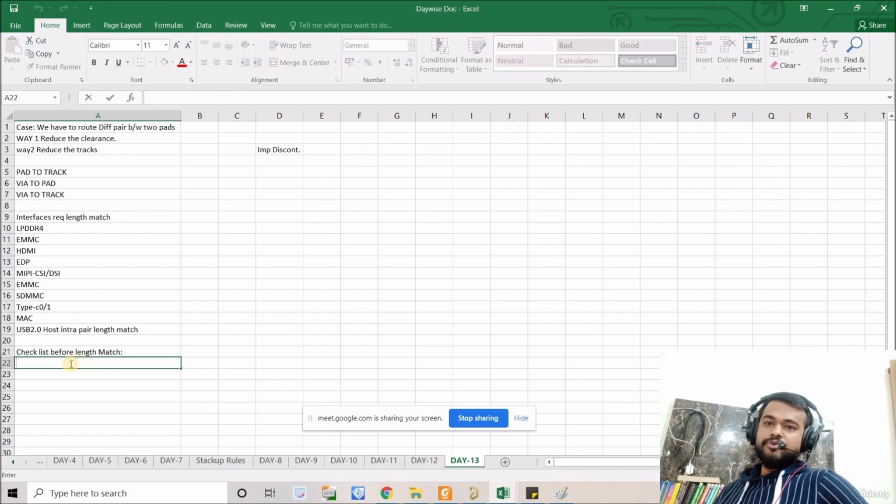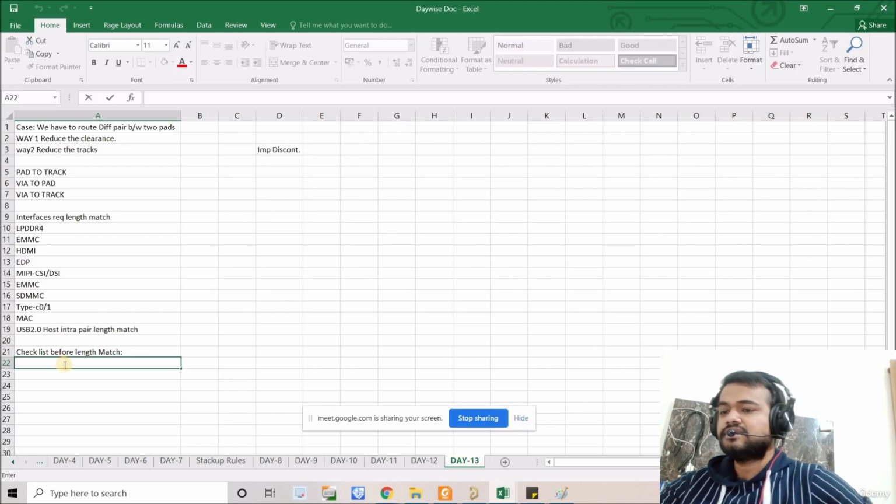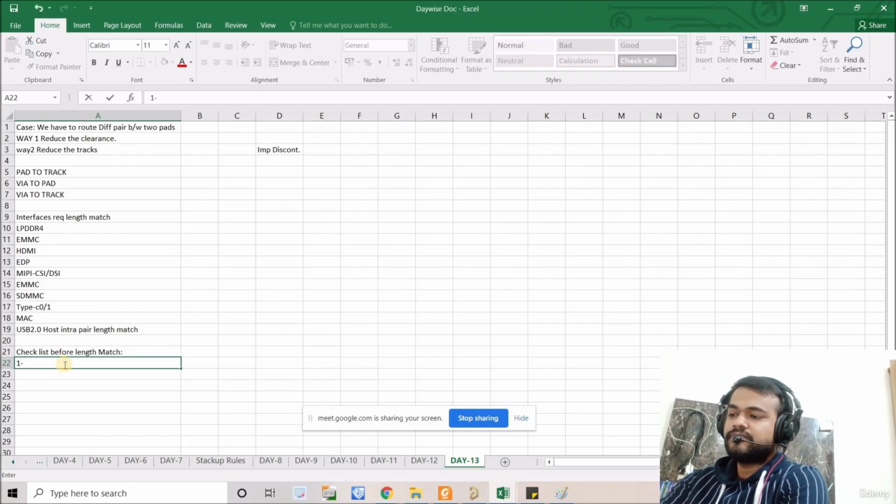I didn't note it down anywhere, like on my notebook, saying okay, I have this set procedure. So according to you people, what should be those points that should be there before starting the length match? Anybody wants to try that? What will be the first point?